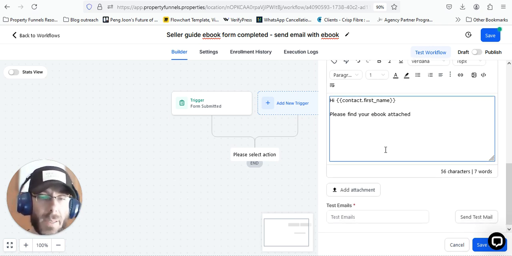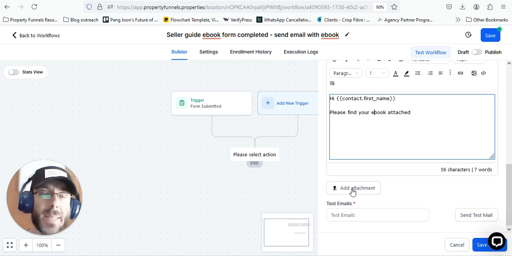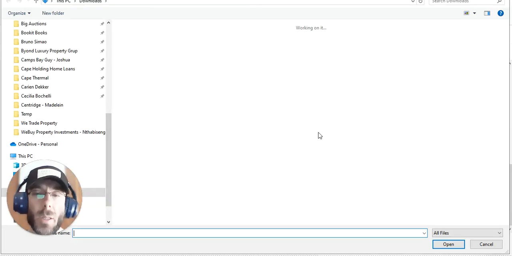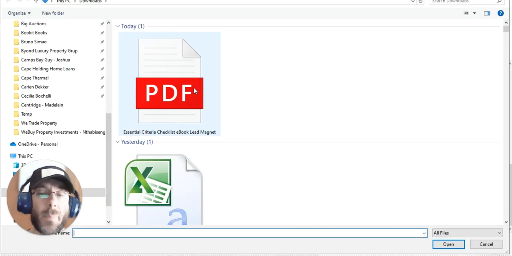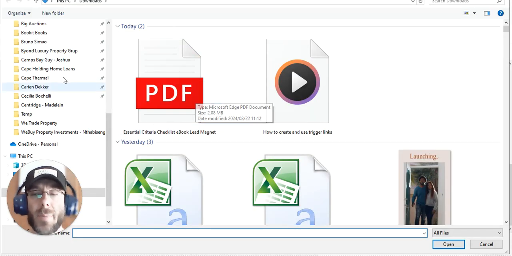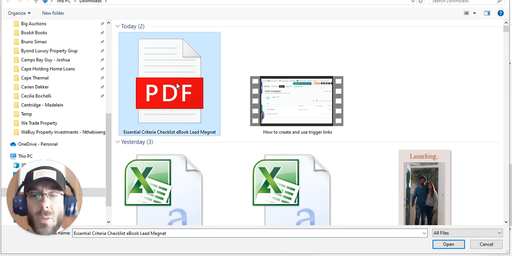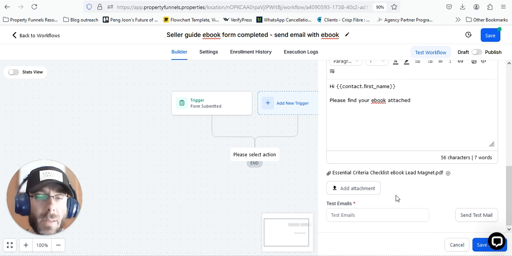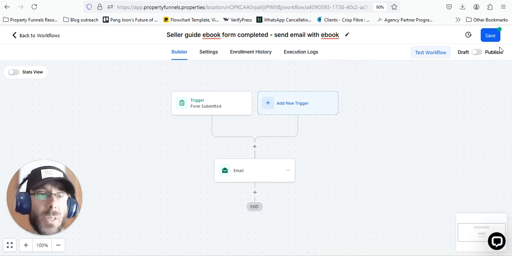Today I cannot spell. And then here by the add attachments, I can attach the file that I downloaded from Canva. So I click on add attachments. It'll open up any downloaded items. It might be in your downloaded items, might be in a folder. There it is, this is the one I want to attach. Click open. There's my ebook attached. Click save action. And then in order for this to actually do what it's supposed to do, I have to click on publish and save.